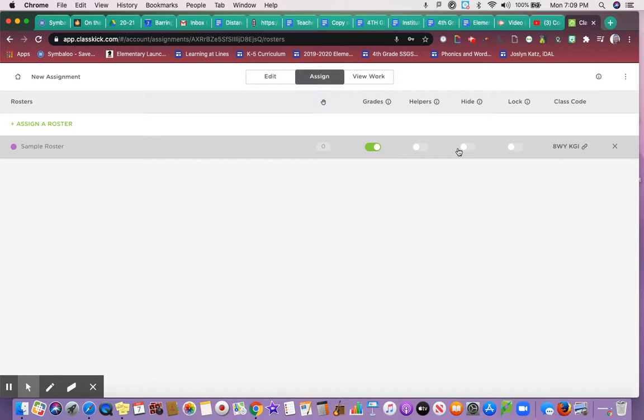Hiding the assignment means maybe I've created a lot of assignments beforehand. I've done them over the weekend. I don't want students to get into them yet, since they have access to my library, my dashboard of assignments. I'm going to hide that until I'm ready to give it to them.